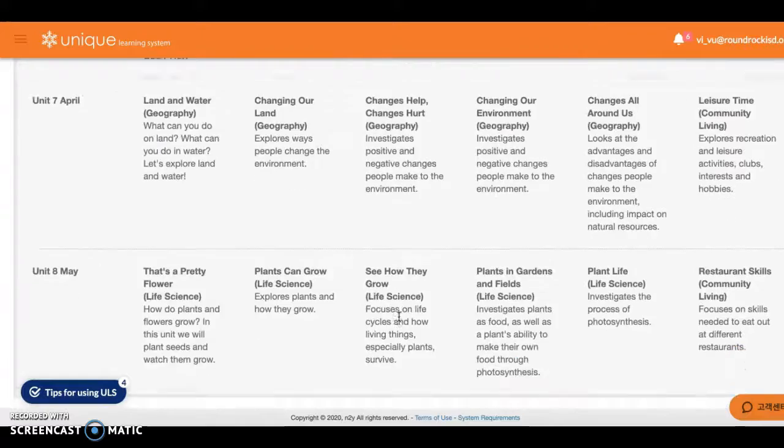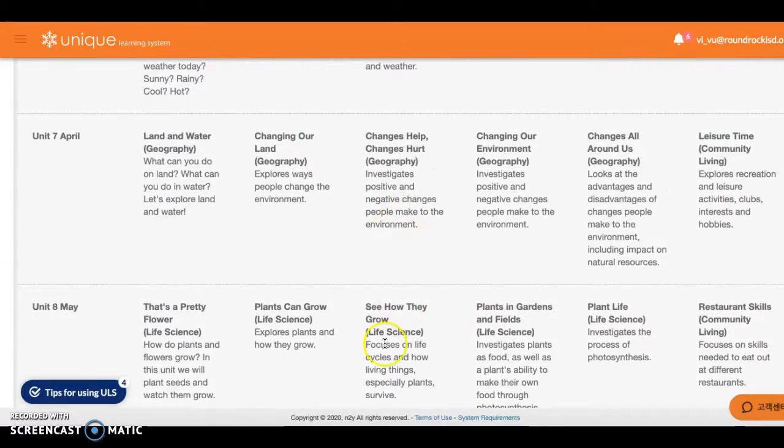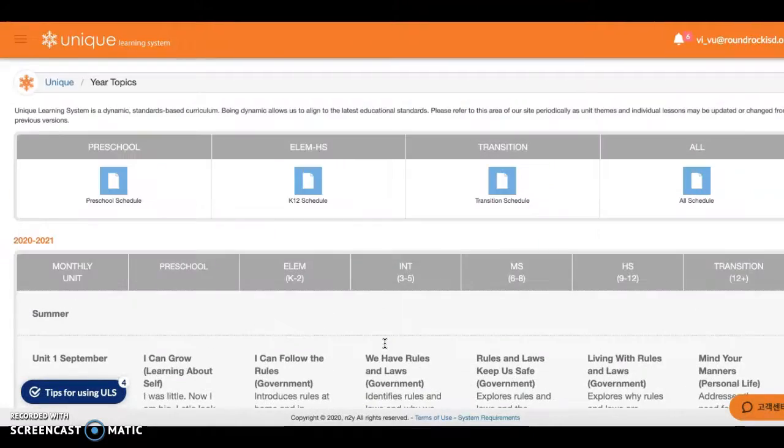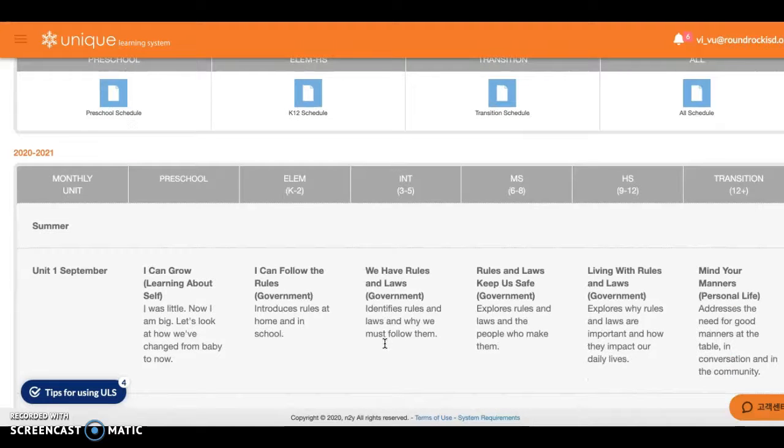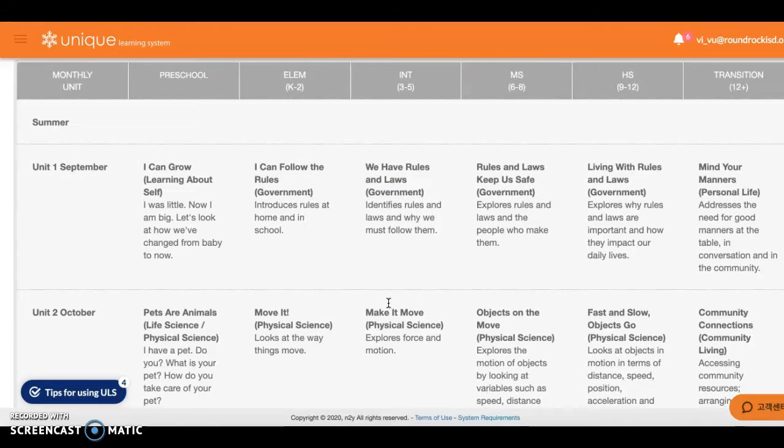So you can see what units are coming up, so that way if you have mentor texts or read alouds or anything like that, or you want to look for Brain Pop videos and things to help supplement, you'll know what's coming up.